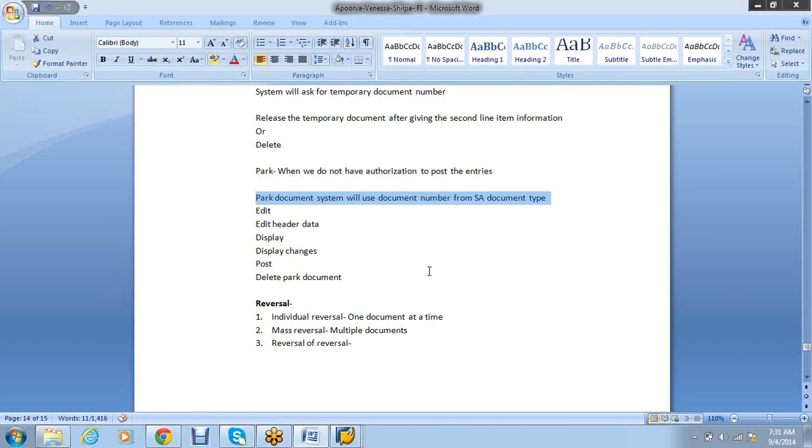Okay, so park document is done when I do not have an authorization. Let's say I'm posting an entry, salary account to bank account, and the amount is used as per the instruction from the seniors or the leader, as per the process. I should not post, but I have already typed the transaction, so it is not necessary that you delete it or exit without saving. You can park it, then you can give it to your senior or team leader to release the park document. Okay, so any question here?